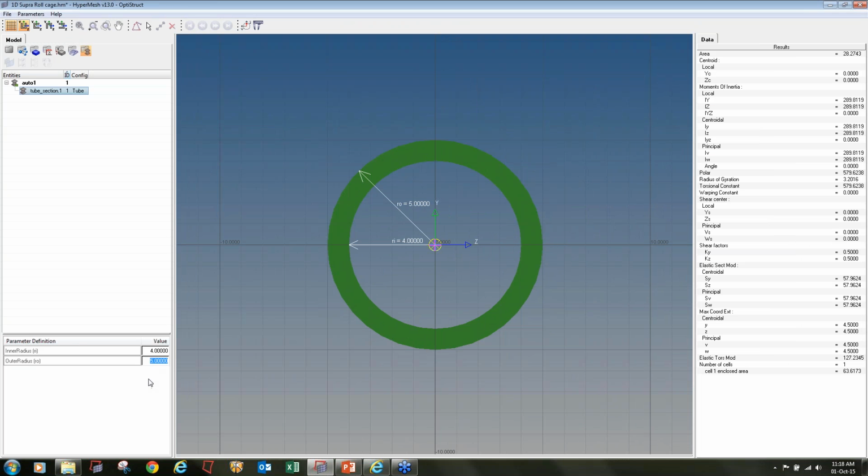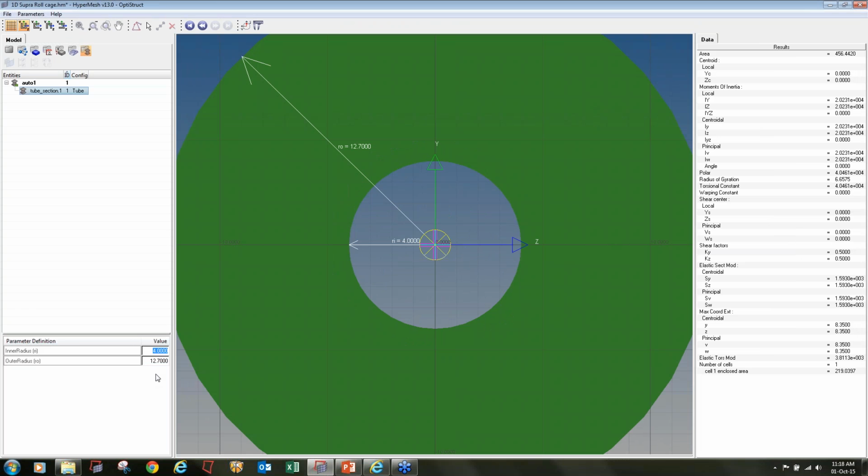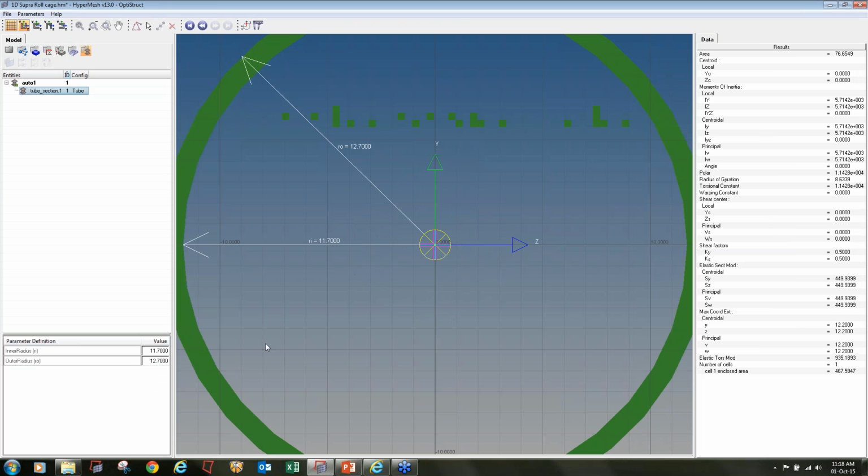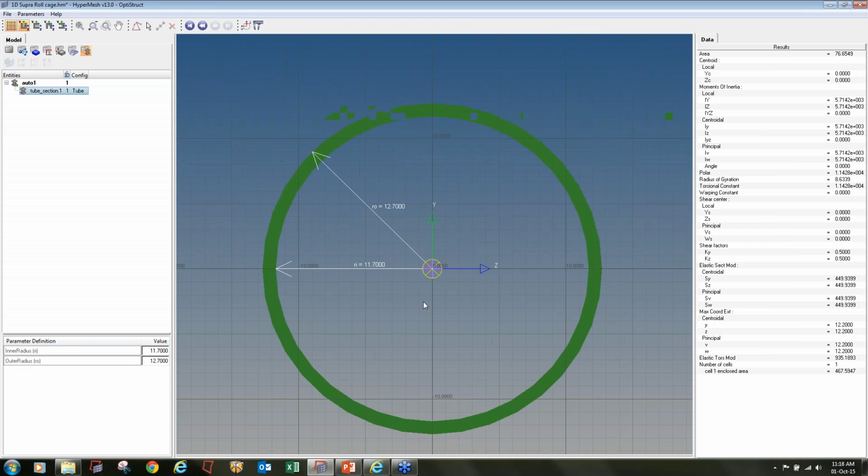I will enter the outer radius as, say, 12.7. That means my outer diameter is 25.4 and the inner radius is 11.7. So I have a thickness of 1 mm. Once I have done this, you can see at the right hand side of the screen it has calculated everything: area, moment of inertia, centroidal, polar moment of inertia, radius of gyration, as per the dimensions I have given.